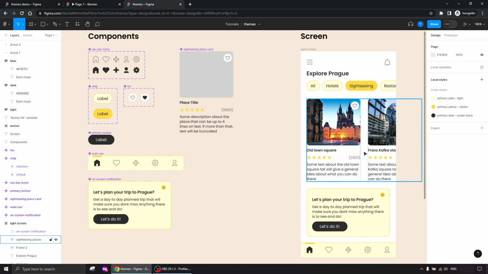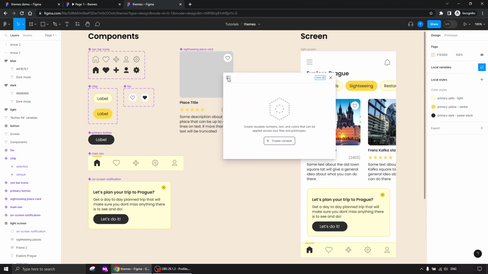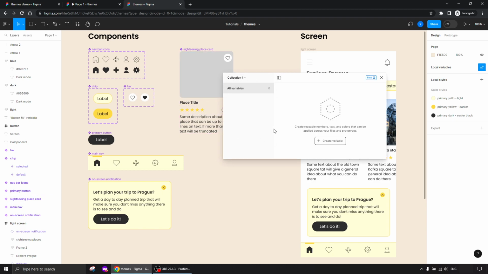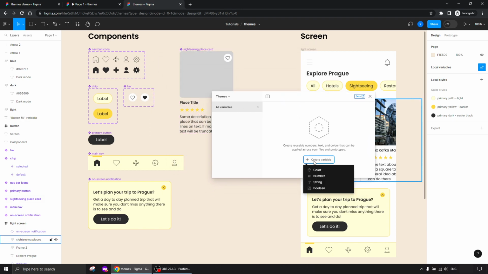Okay, so let me click here, local variables. When you click here, this one opens. You can also click here and open the side menu of it, and let's rename this collection to themes. Let's just call it themes, and that is good enough for us now. And here, by clicking, we will create our first variable. We will work in this tutorial with color variables. As you see, there are different types of variables like numbers, string, boolean for now, and I know that more types will be added in the future, but now we will work with color.